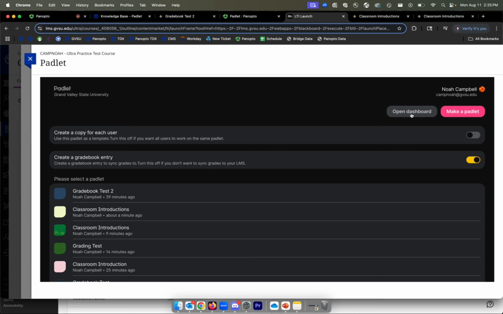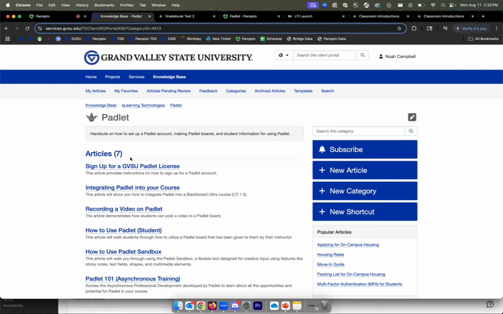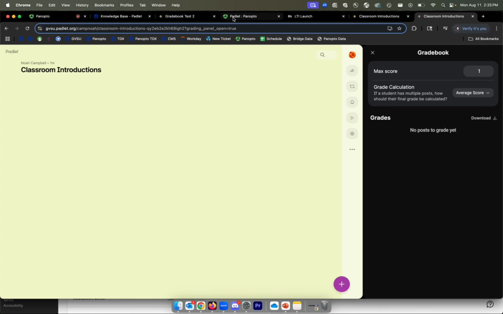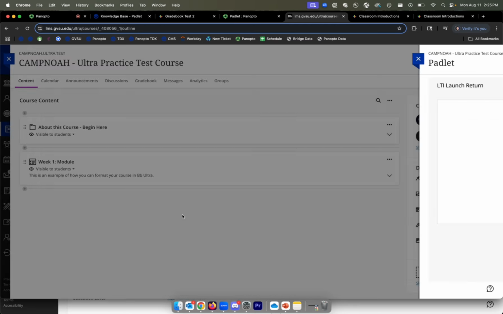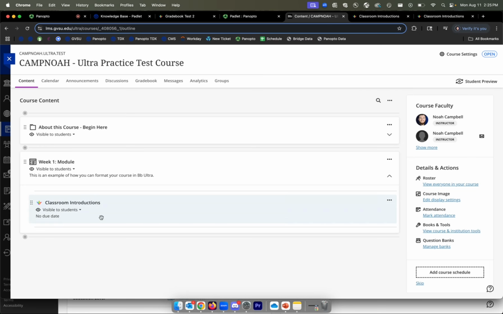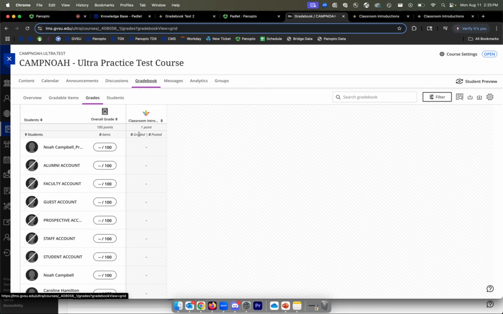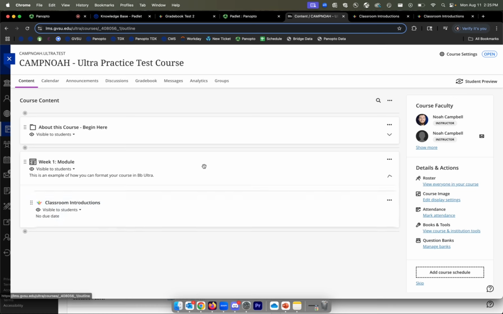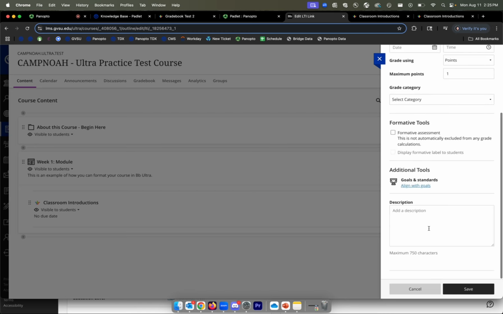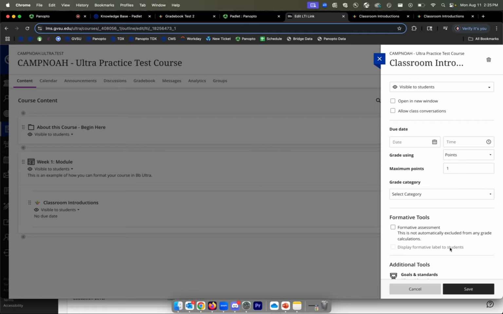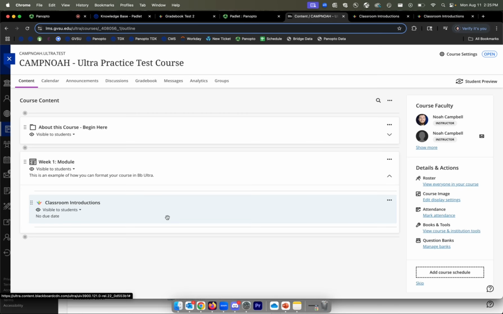You'll see all of your Padlets here as long as you set up your account following this information on the knowledge base. There's my Blackboard site. So we're just going to add the Classroom Introductions board that I just created. You can see it's now in our Blackboard site. And there has been a gradebook column listed as 1 point, just how we had it set up. You can change a lot of these settings in Blackboard underneath the meatball settings in Edit. So if you want to change the maximum amount of points, you can do that right here. You can also add a description and all sorts of other things related to assignments in Blackboard.